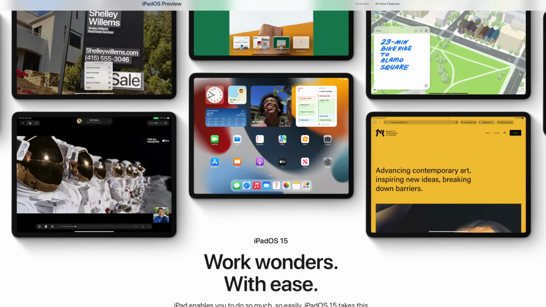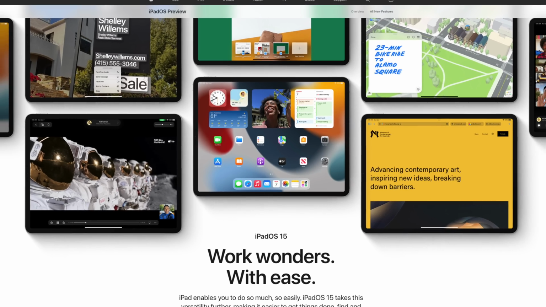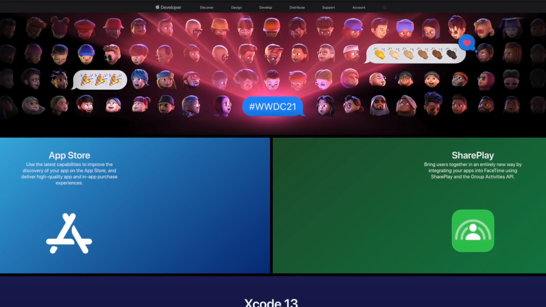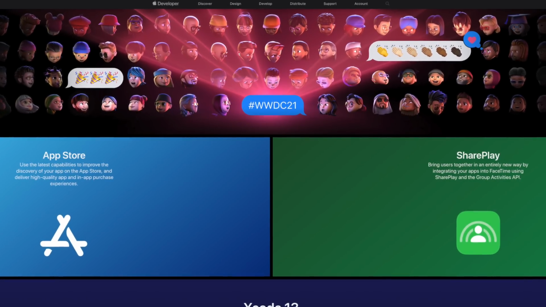And today we are gonna be running through iPadOS 15. This is the developer beta version. You actually have to be a part of that program. You pay a $99 annual subscription fee for that. So this is not a public beta.